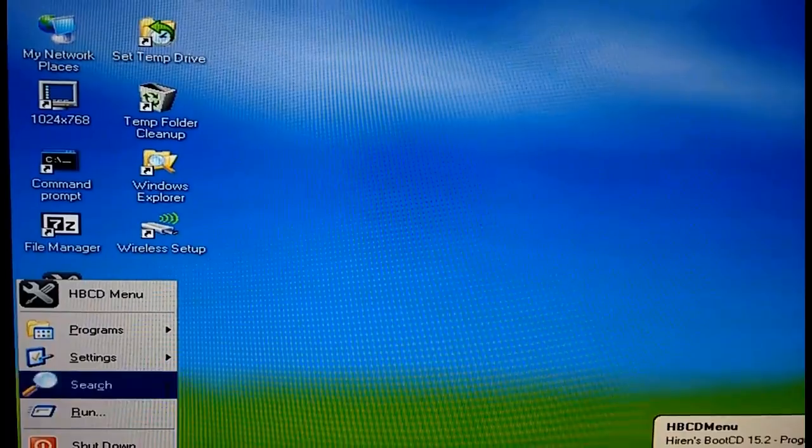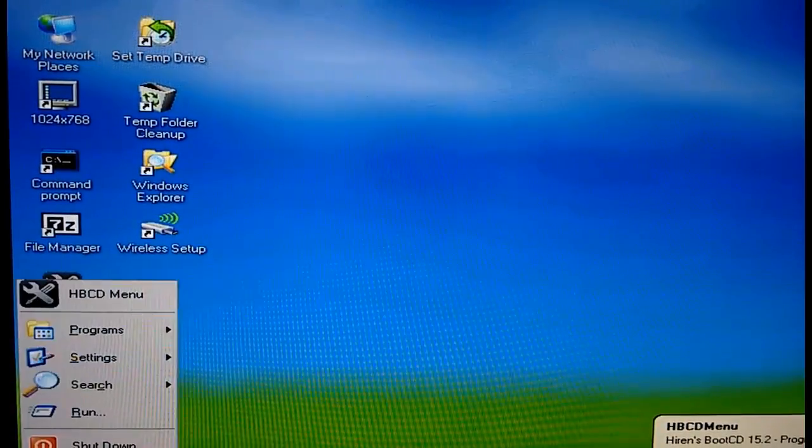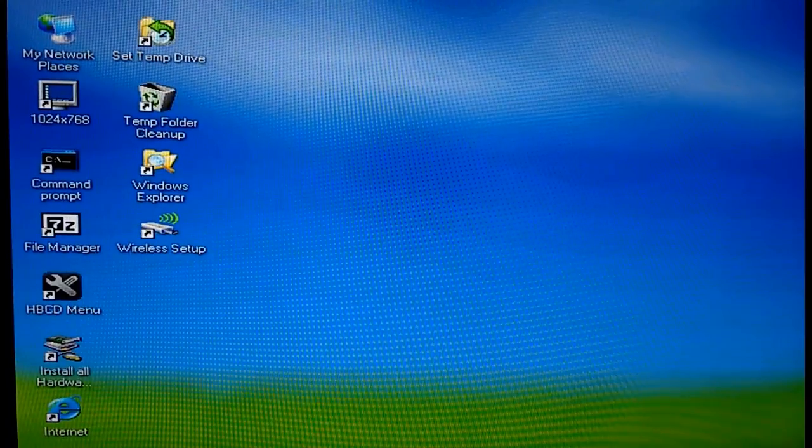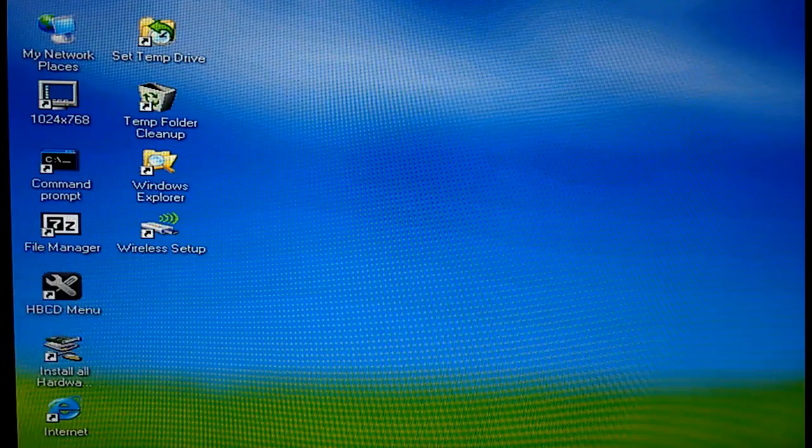For some reason, my USB keyboard started working again. Mouse still doesn't, so that's just weird. Now that's a little bit of a bug that I've come across so far.